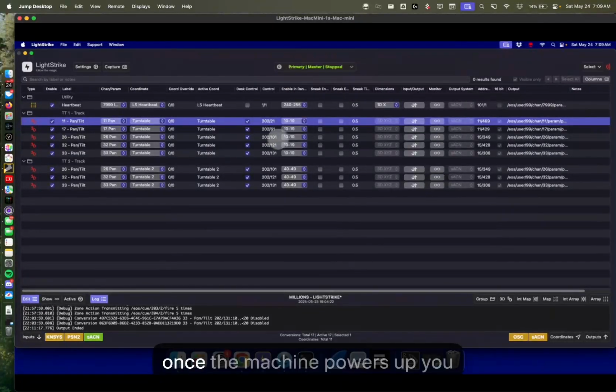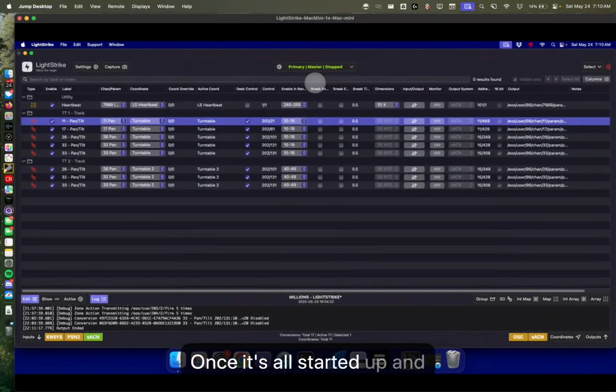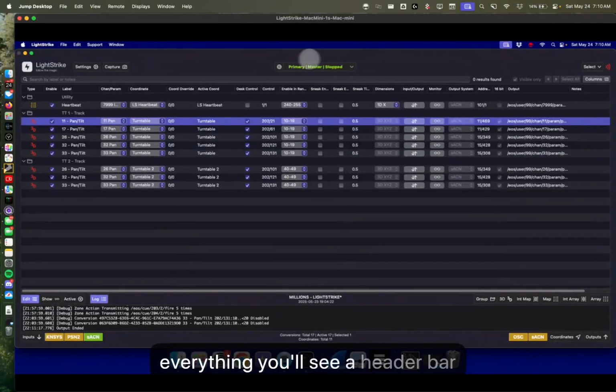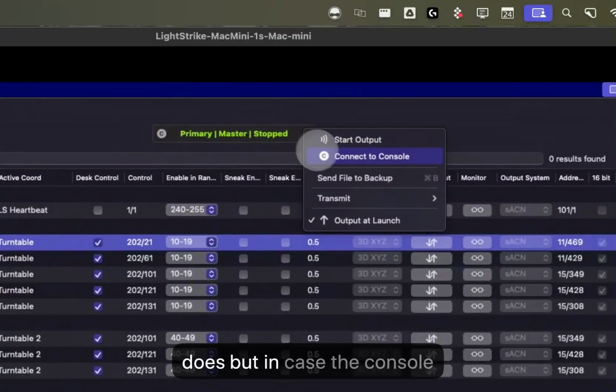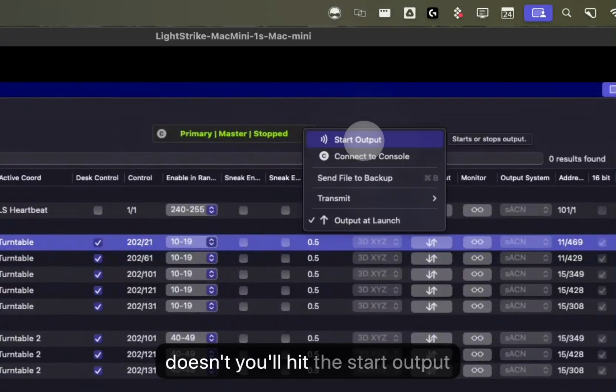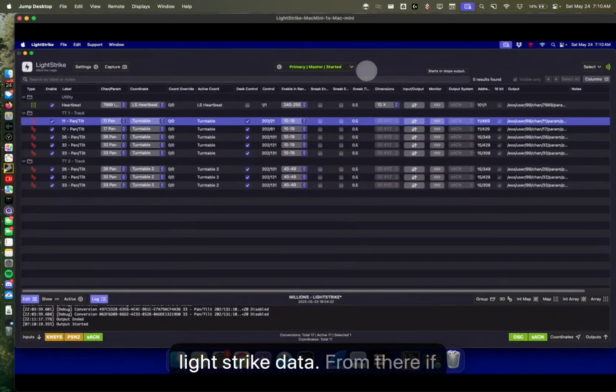First, once the machine powers up, you want to make sure you're on the primary. You're looking for the blue computer background. The backup has a green computer background. Once it's all started up, you'll see a header bar that says primary master stopped. You want to enable output for the day, which the console already does, but in case the console doesn't, you'll hit the start output button and it'll start outputting Lightstrike data.